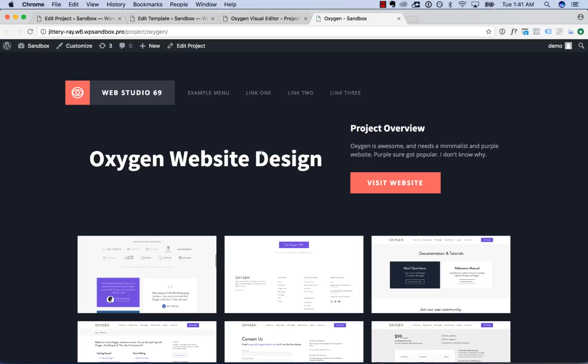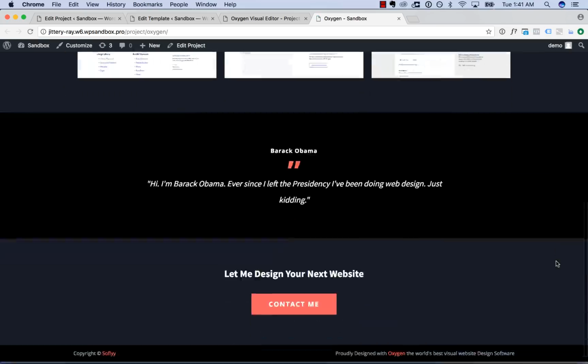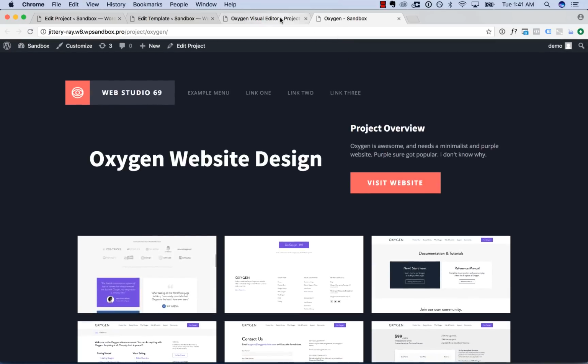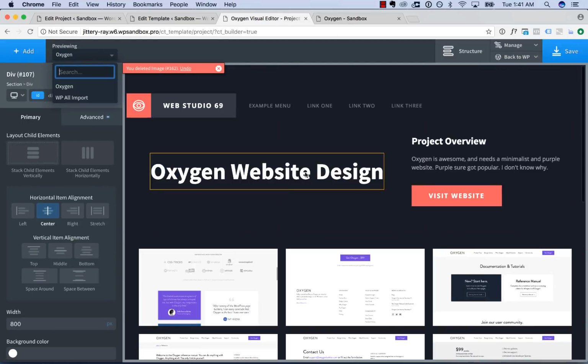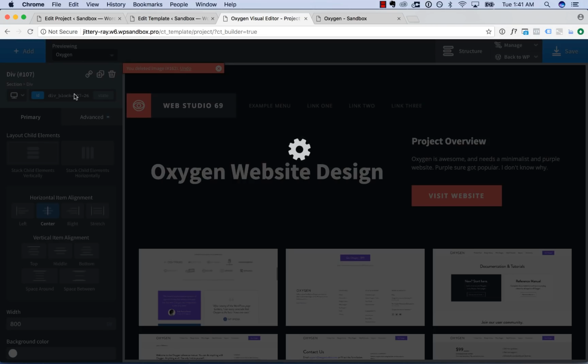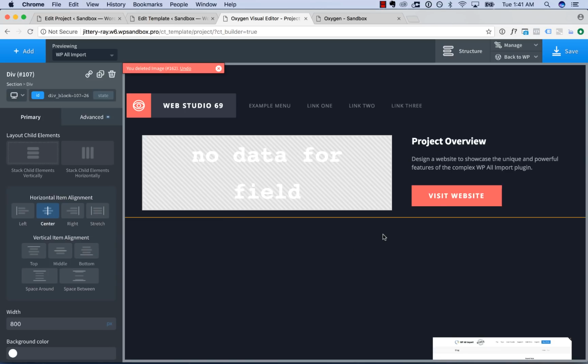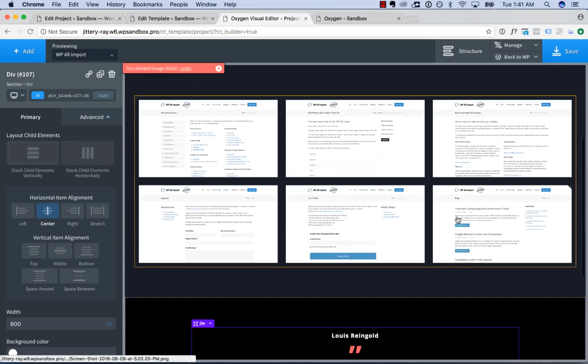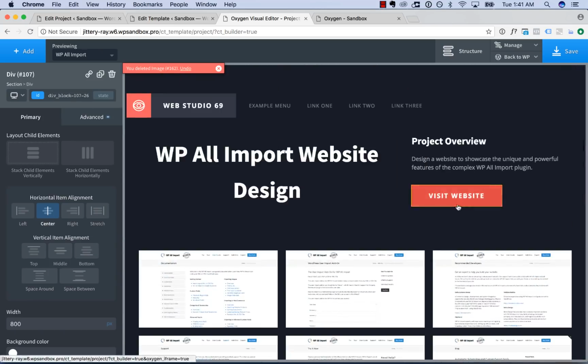And here we go. Now it's filled with our data from Advanced Custom Fields. Let's take a look and preview the other project, and you'll see that all this stuff updates with the data for the other project coming from Advanced Custom Fields. Yeah, there we go. WPL import gallery, different testimonial, etc.